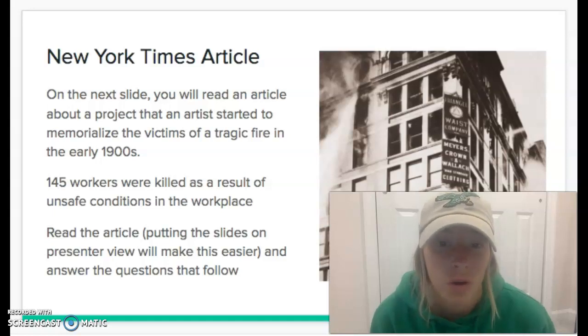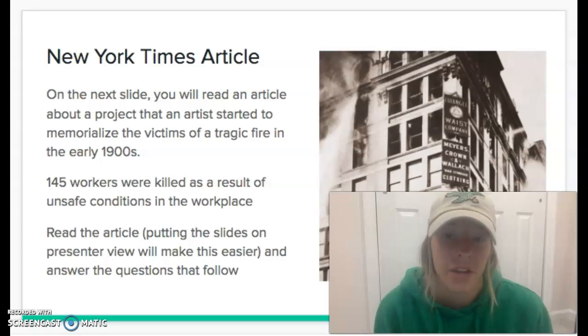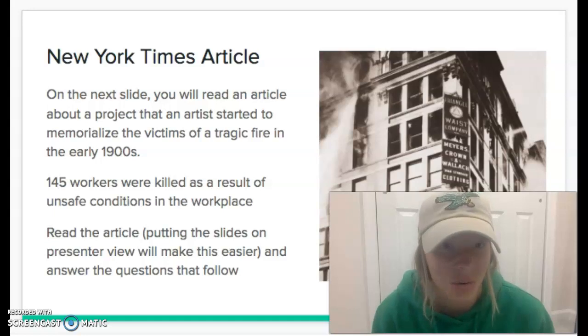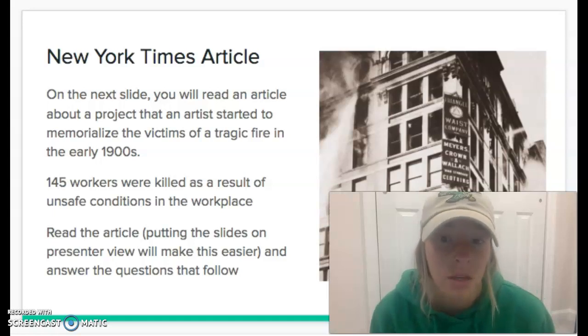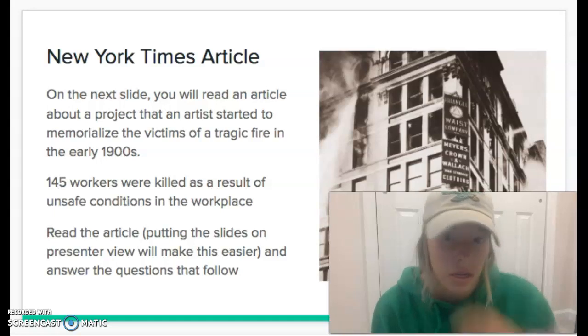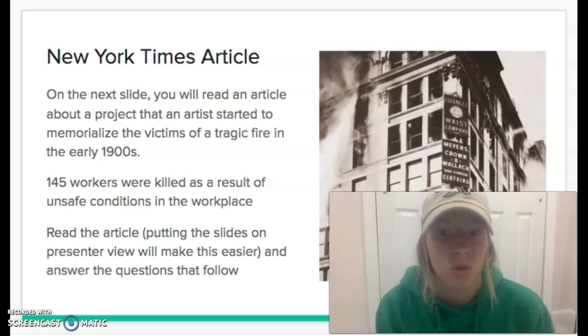So 145 workers were killed as a result of unsafe conditions in the workplace. And because their deaths seem almost not accidental, but a result of the fact that their conditions were not safe, a lot of people were really angry about this happening. So this event really created a lot of change in the workplace so that safer conditions were created.